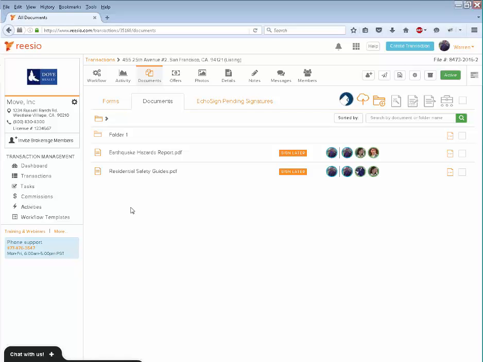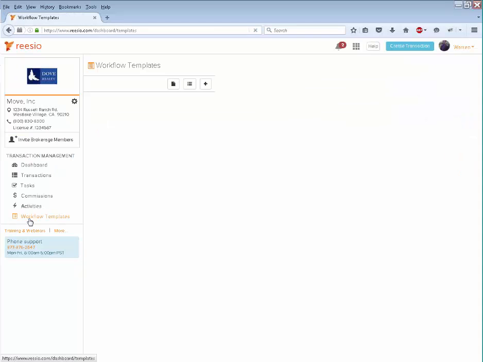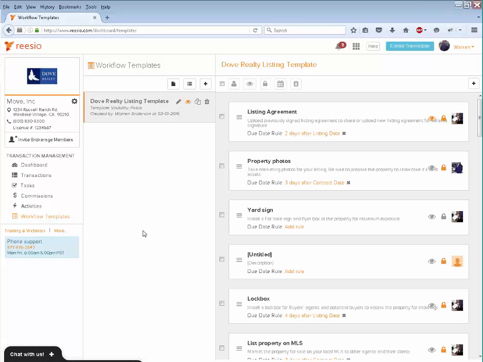All right, so the next thing I want to talk about is the workflow templates and compliance tasks. To view your workflow templates, over on the left, there's a workflow templates link you can click on. A workflow template is basically a list of particular tasks that you would normally do for your transactions.